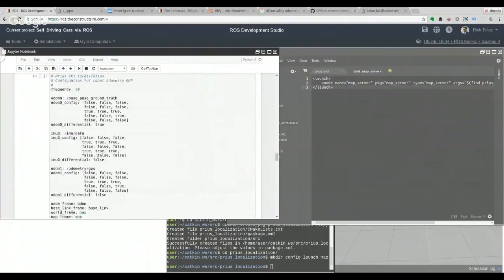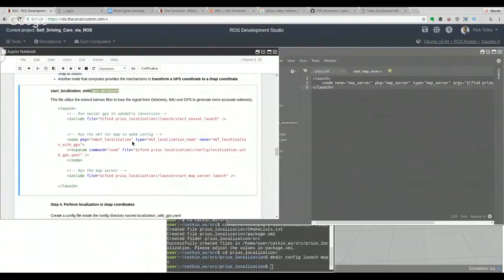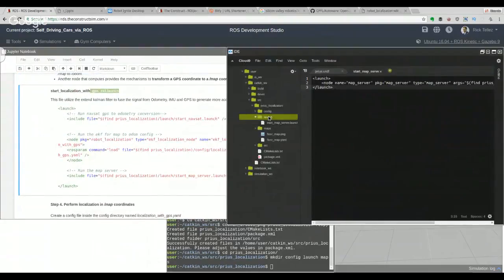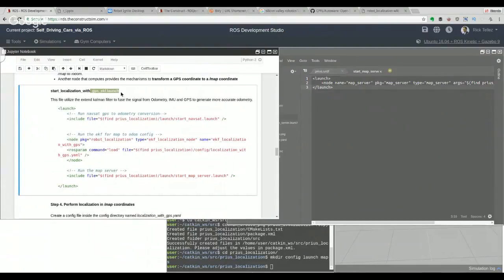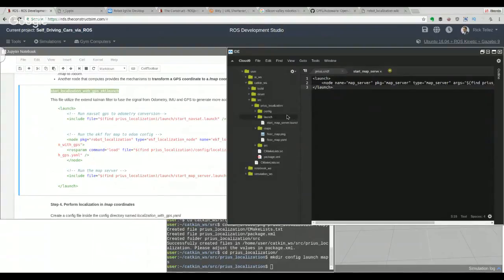Okay. So let's go to the launch directory here, and let's create this launch file that I have indicated here. So let's go to launch, then a new file, and let's call it start localization with GPS or EKF, extended Kalman filter dot launch.